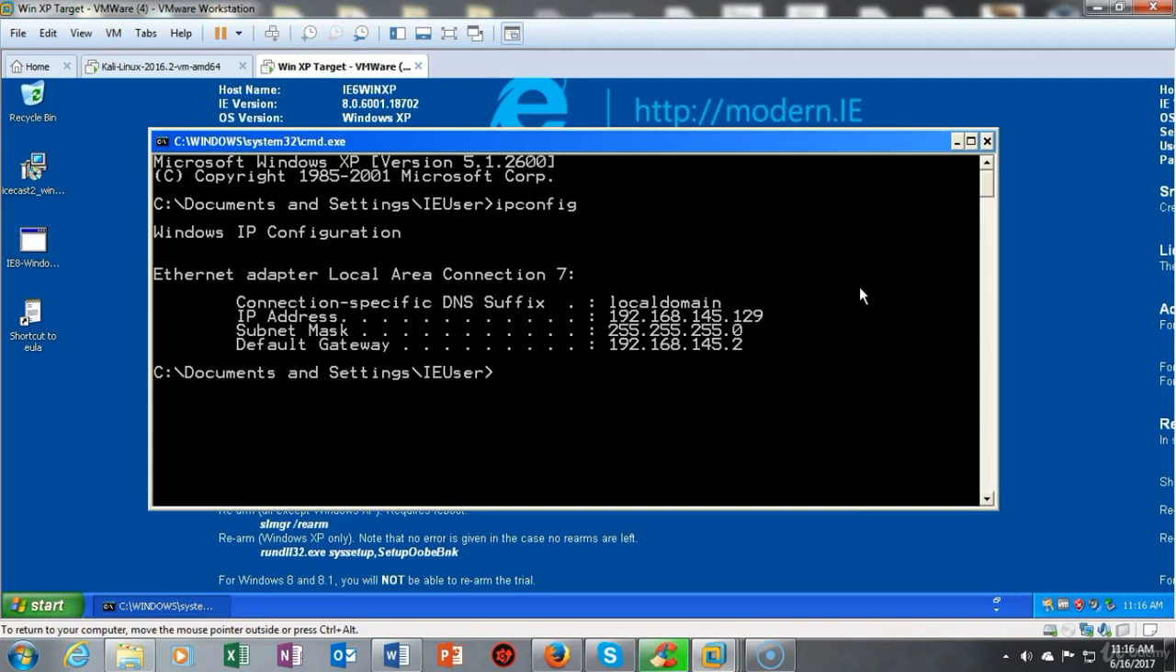So I'm going to go on over to my Windows XP target, and we're going to check the IP address over here. Now you'll notice that the network IP assigned to my Windows XP machine is also 192.168.145, and the host is unique, and it is 129. So these two machines will be able to see each other, and we're going to confirm this by doing a ping from my Kali over to the Windows XP.